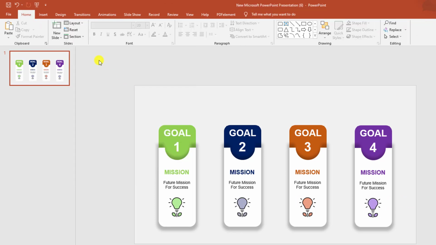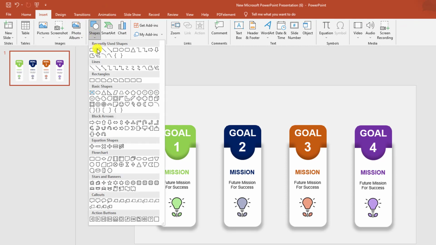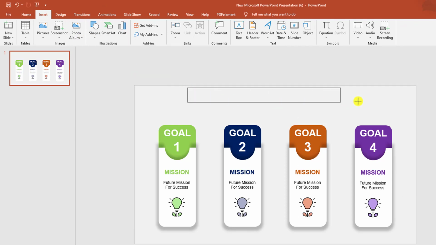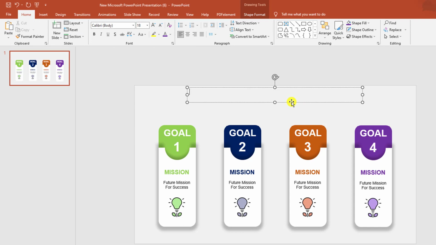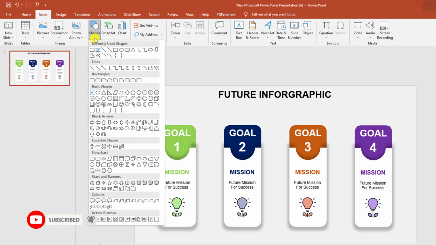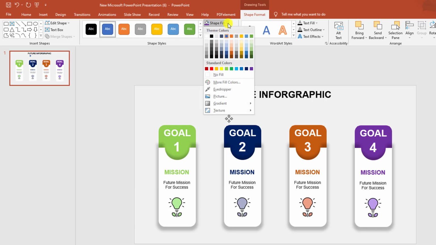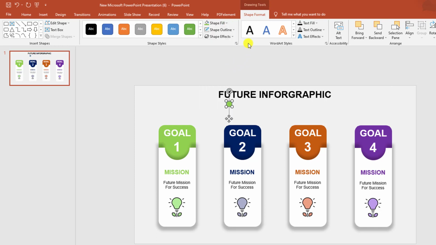Now let me add another text box. Go to insert, go to shapes, pick a text box and drag it like this and write here Future Infographic. Change the font to Arial, make it bold and place it center. Now go to insert, go to shapes, pick an oval shape and drag it over here like this. Go to shape fill, make it this fill color. Go to shape outline, make it no outline.